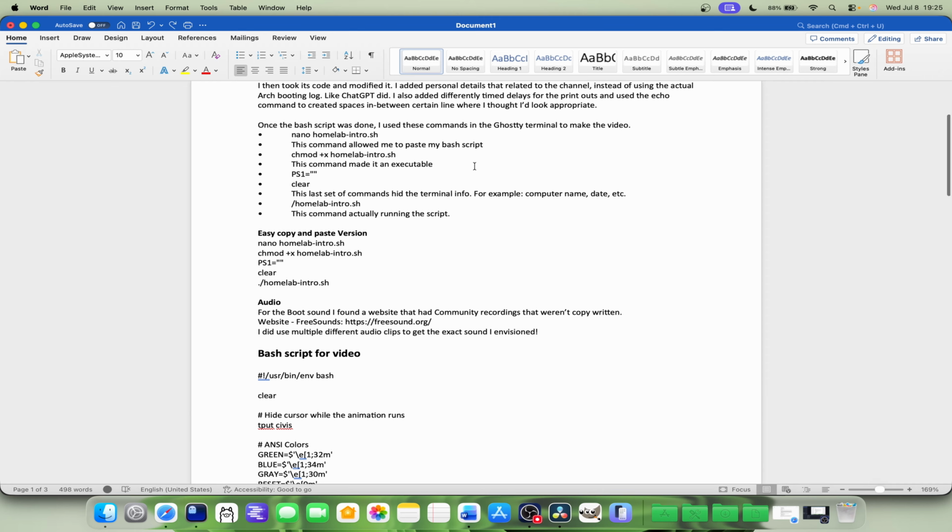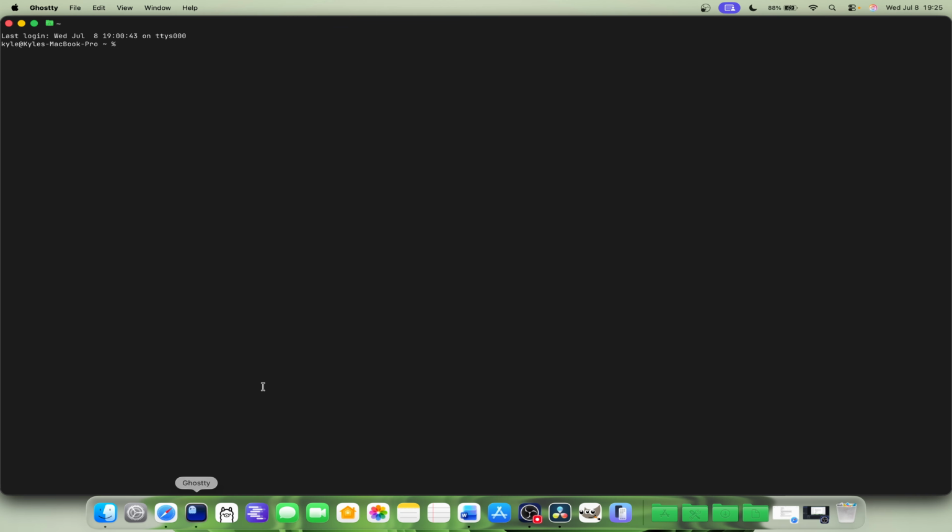This is just a Word document I made so you guys could see it. It'll be in the description. I use the Ghostty terminal. I found that it is actually a really good terminal and I love using it. You can basically customize it. It's great. I'll have to do a video on Ghostty in the future, but we're going to start out with this command in Ghostty. So we're just going to paste that in there.